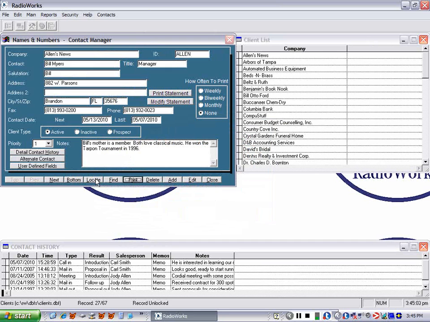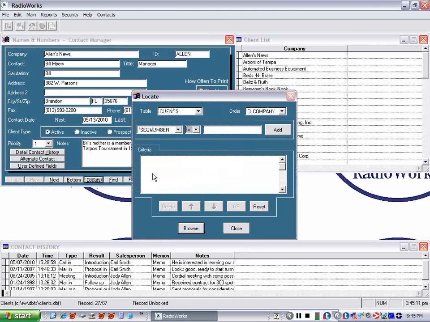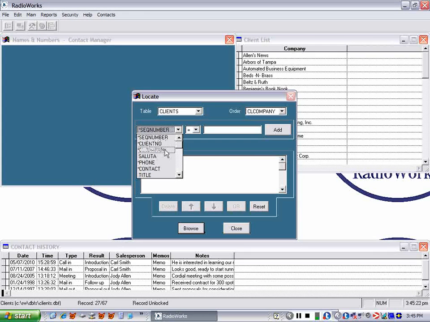Okay, I'm going to cancel this to get back here, and the reason is because if you want other fields to put on that report, here is the place to find them, and that's by hitting the locate button. And here is a list of all your fields. Now the first one you don't need, that's sequence number, and that's just kept invisible by the program.